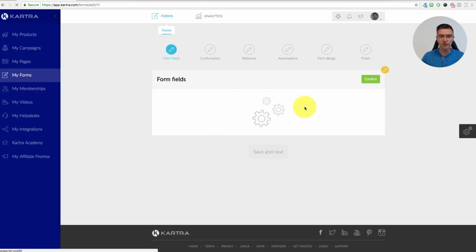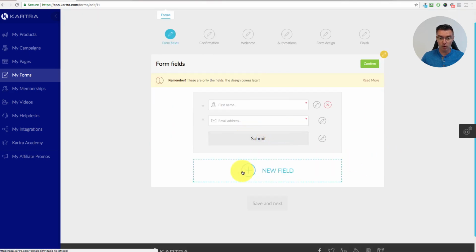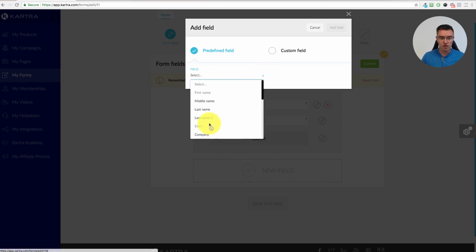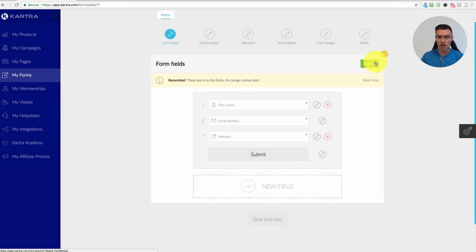So you get to choose your form fields here. So you can actually ask a lot more things if you want. You can put a new field here. You can even select a custom field. So say you wanted to ask them a specific question, like what's your biggest struggle in business? You can do that. And then they can just type that in and it will come through to you. So you can choose from these set predefined fields like their country or their website or whatever. You can make it required, so they have to put it in, yes or no. Let's just do that. And then just click confirm.